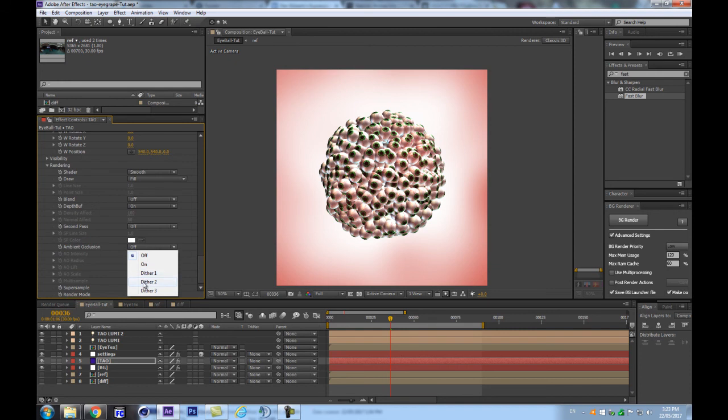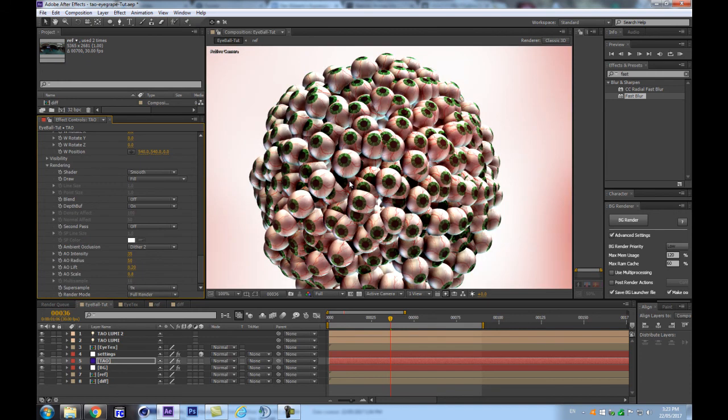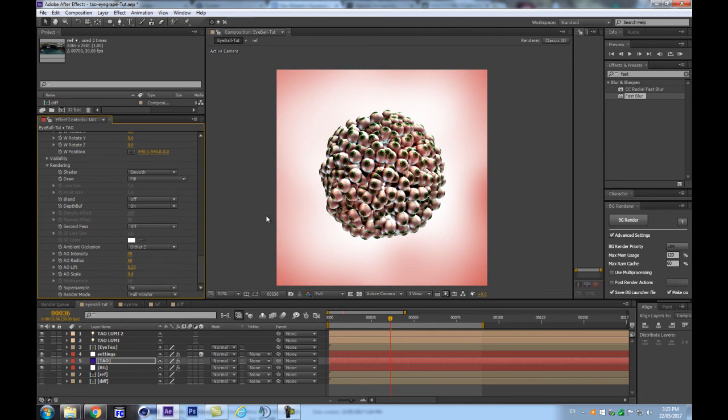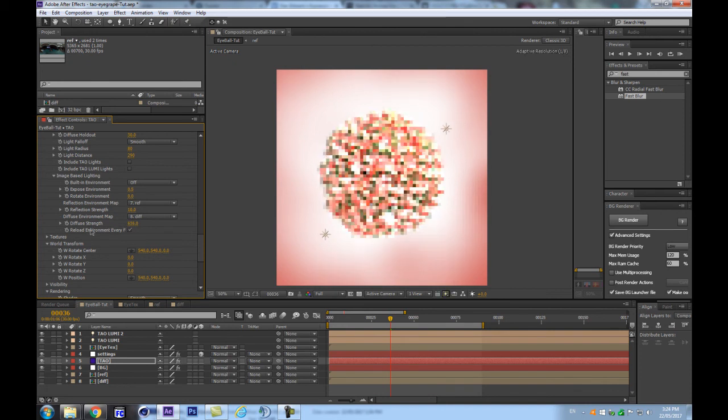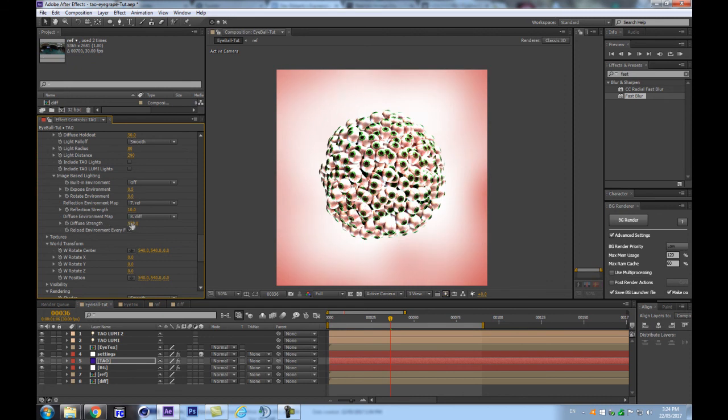Oh, the ambient occlusion is off. Let's set it back on. That's what I turned it off to just to check something and I forgot to put it back on. So there is a little bit nicer how it looks now. And let's increase the diffusion, but not too much. Now it looks a little bit better.